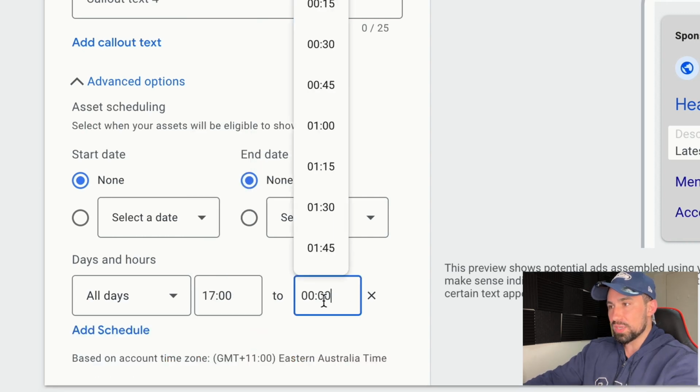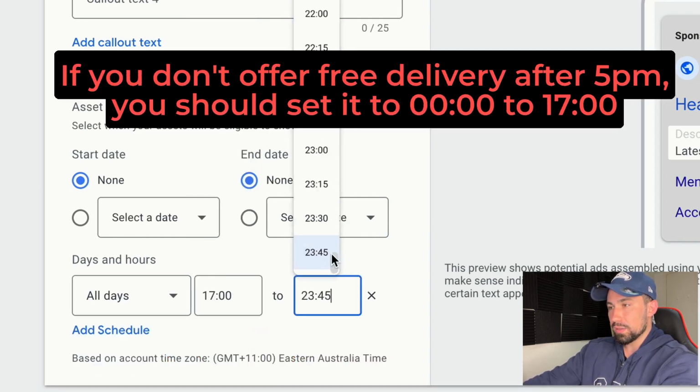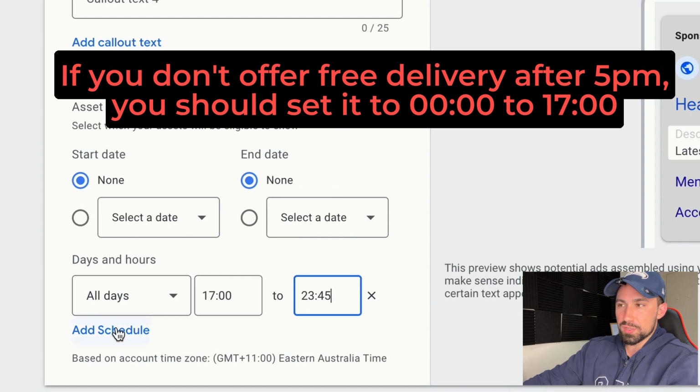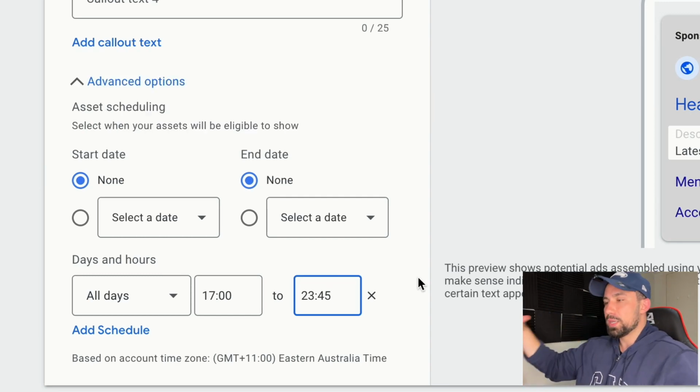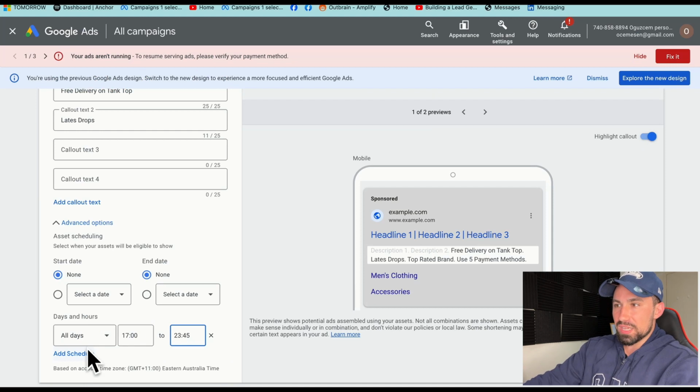So I put 17th to, let's say, this time, right? If they order from this to this, I probably won't be able to deliver that product because it's not going to be the same day dispatch. It's going to be the next day dispatch. So these are the availabilities you have for scheduling your callout extensions.